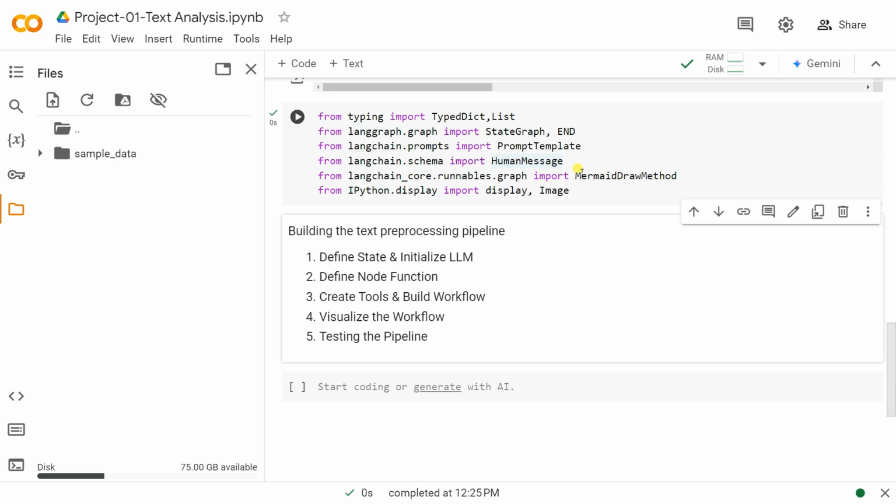I'm going very slowly. Now see, we need to define the state. Okay, we need to define the state. So how many states do we have?